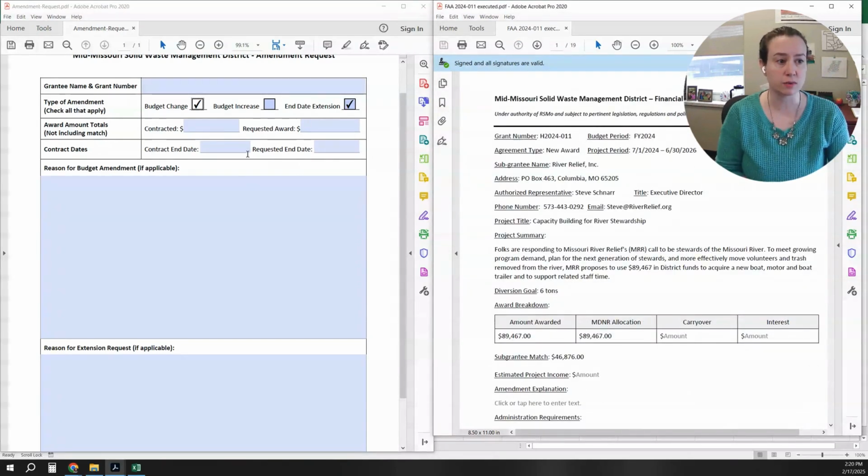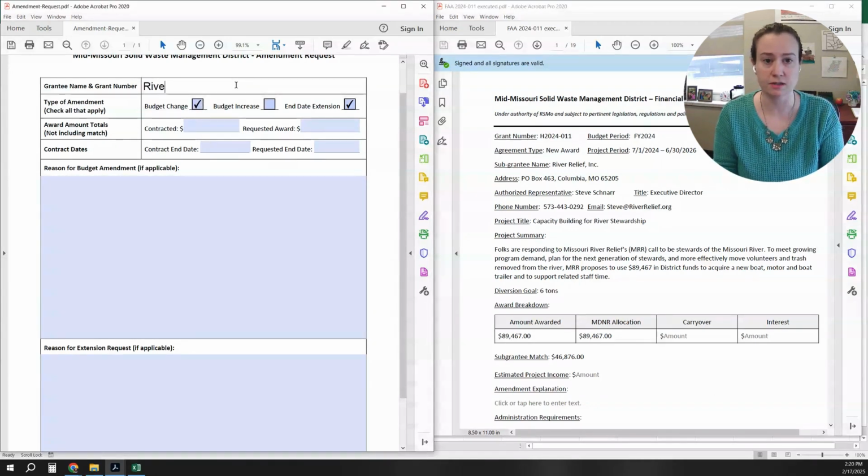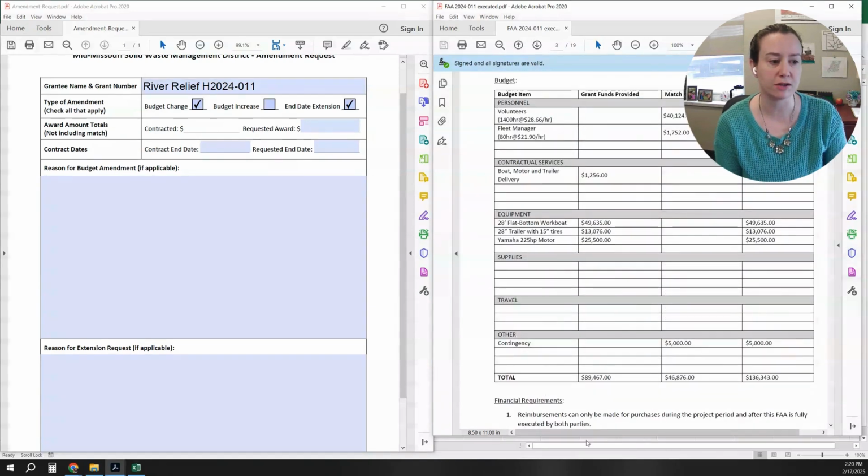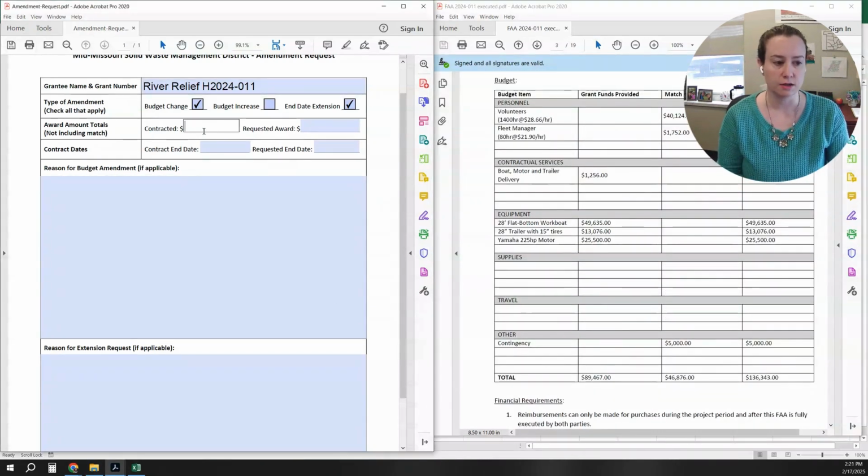All right, so this is with the River Relief organization. So we're going to put River Relief in there, and it is grant number H2024-011. And let's just say that they're going to be doing a budget change and an end date extension. So next we need to indicate what the award amount totals are, not including match. And we're going to go check out that budget. So the award amount is that $89,467.